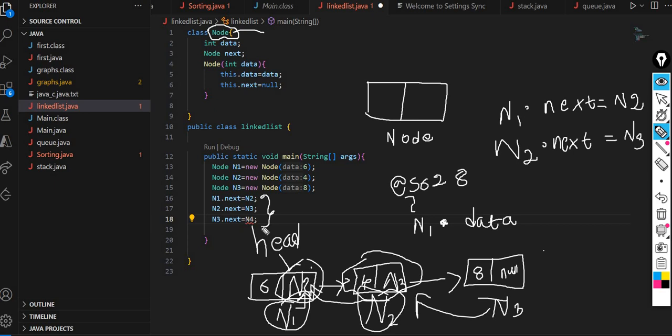I am giving a homework: create your own linked list of size 10 and do the attachment with 10 elements like this. Create the nodes n1 to n10. Then start attaching: n1.next is equal to n2, n2.next is equal to n3, n3.next is equal to n4. Start attaching the linked list.